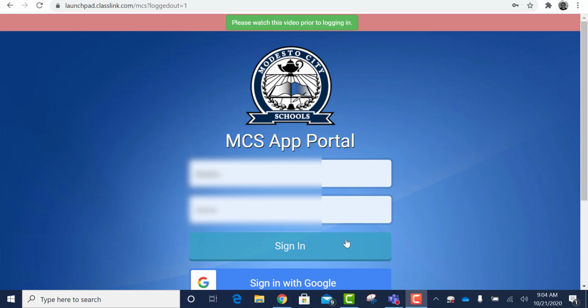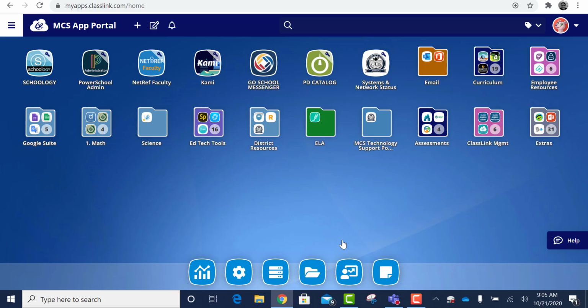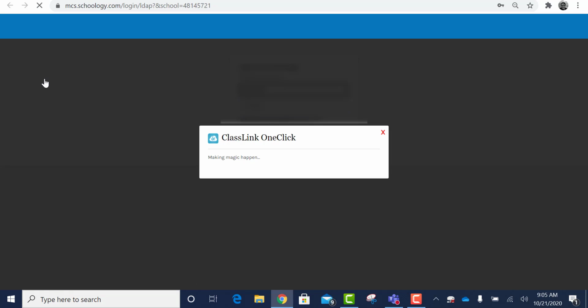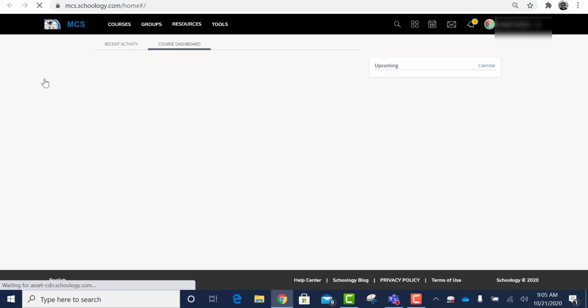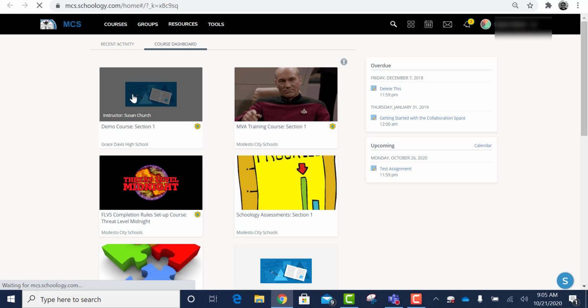Today we're going to look at the student completion rules in Schoology. First, log into your MCS app portal. Once there, you will want to go and click on the Schoology application. Once you are logged into Schoology, you will want to locate the course that you are going to assign the completion rules to.